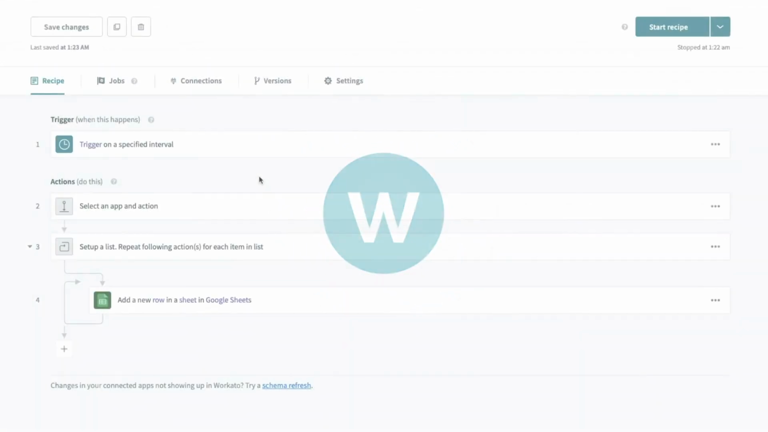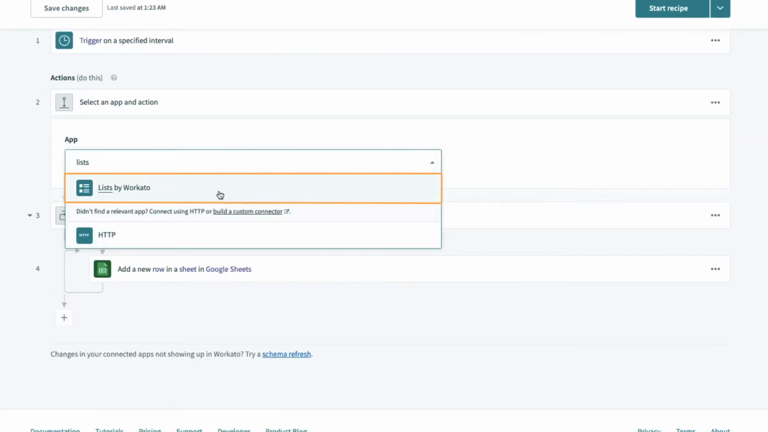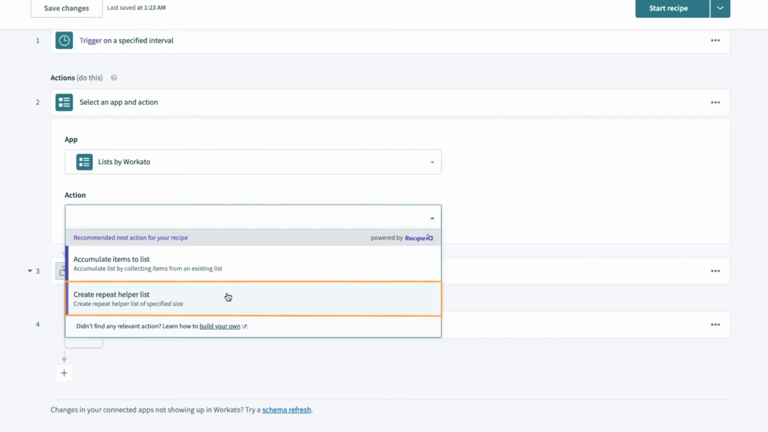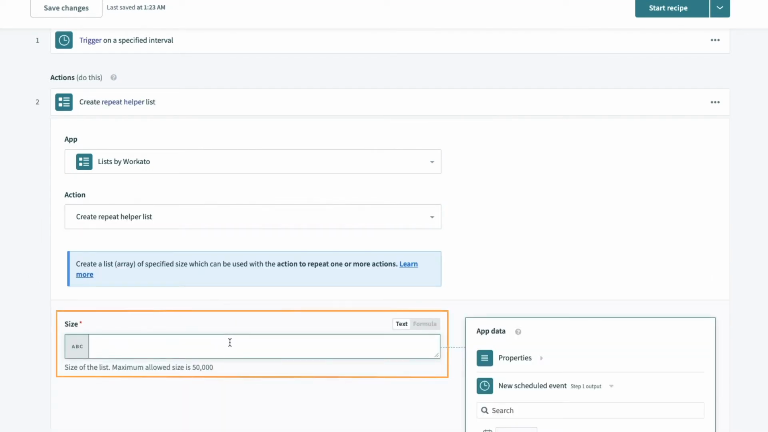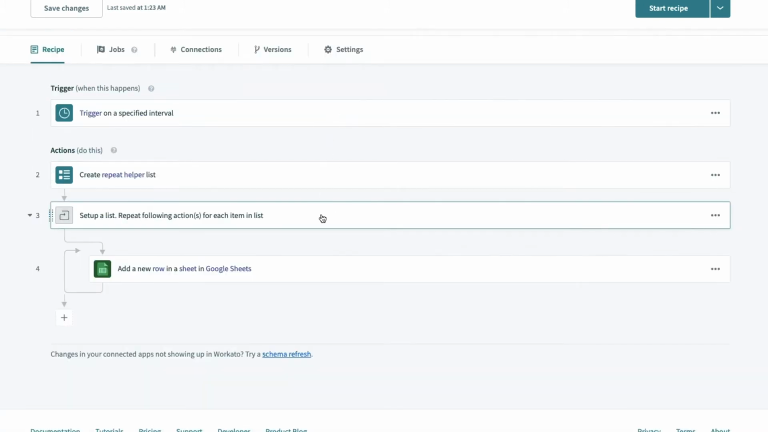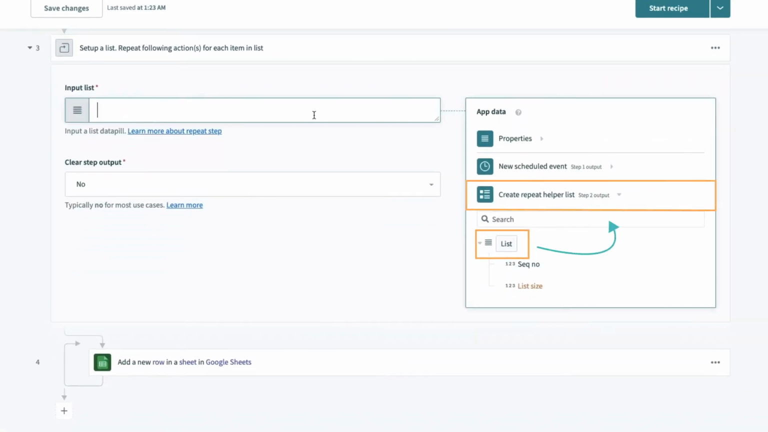To create a repeat helper list, add an action and search for Lists by Workato before selecting Create Repeat Helper List as the action. You will then specify the size of the list depending on how many times you want the action to be repeated. When specifying the input list, be sure to use the list data pill from the output of the Create Repeat Helper List step for your input list. You can then configure the actions to be repeated.